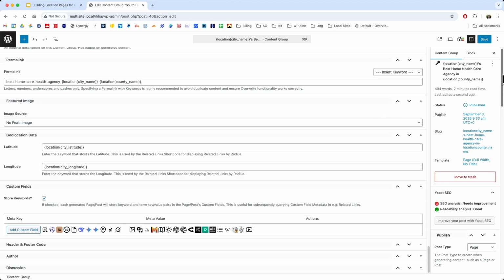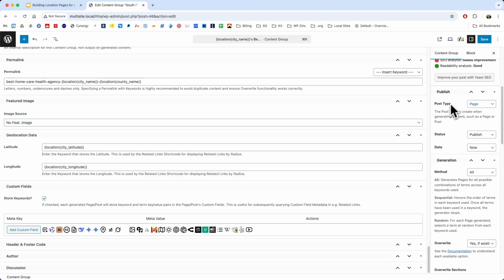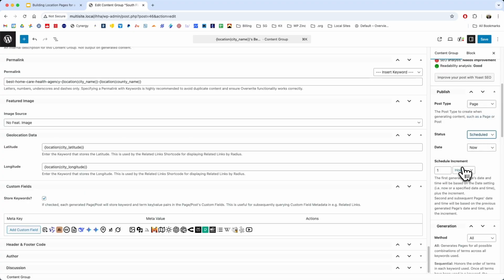And if we move over to the right-hand side, we can see the publish section tells us what we're generating. So we want to generate pages. What's the status? We want them to be published. You can set these as scheduled with an increment. So if, for example, I had an increment of 1 day, what would happen is we would generate all pages, but their publication dates would be staggered. So the first one would publish today, the second page would publish tomorrow, third location would publish in 2 days' time, etc. To be clear, this will still generate all pages now.